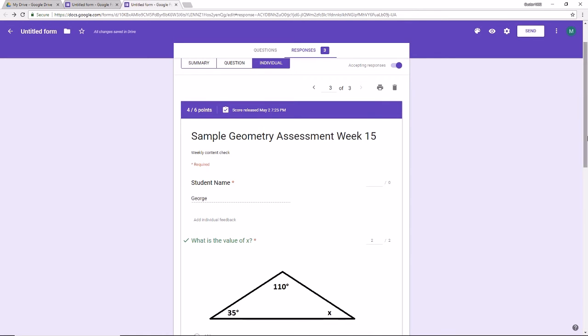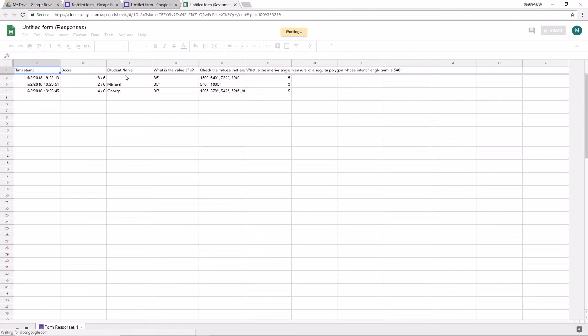You can also click on the little green button to open a Google Sheets so you can see the raw data such as their score, time submitted, names, and what they actually answered on each individual question.